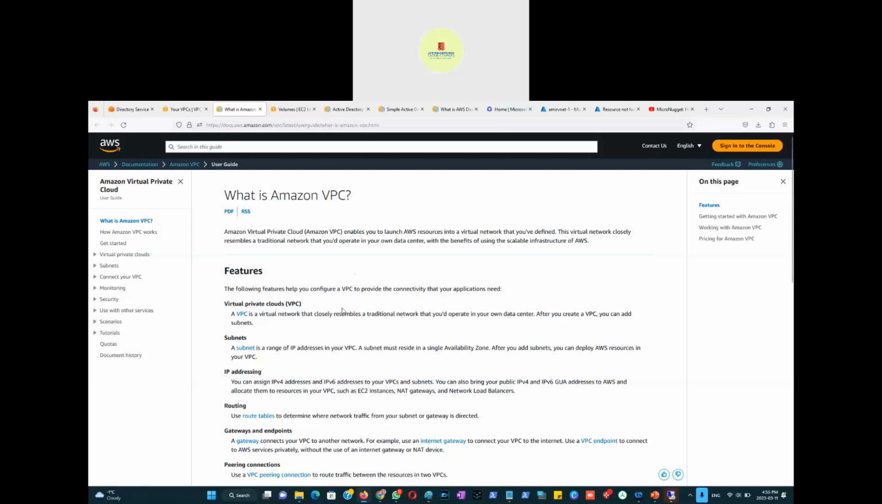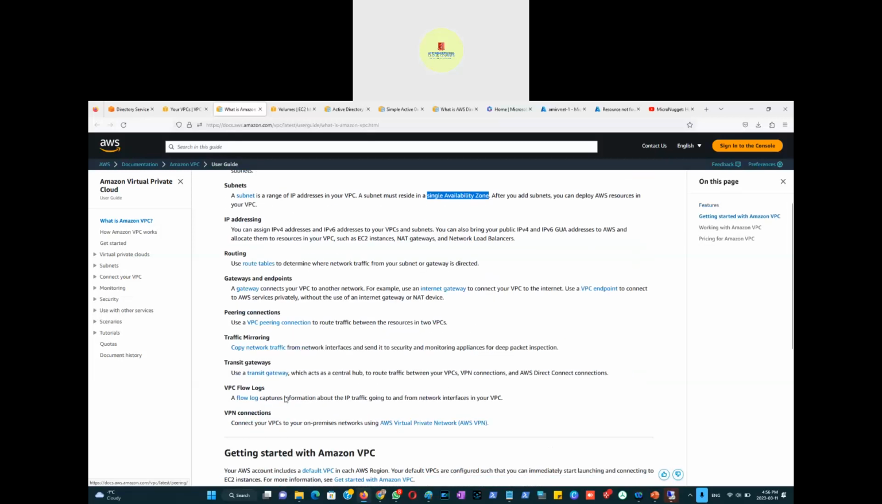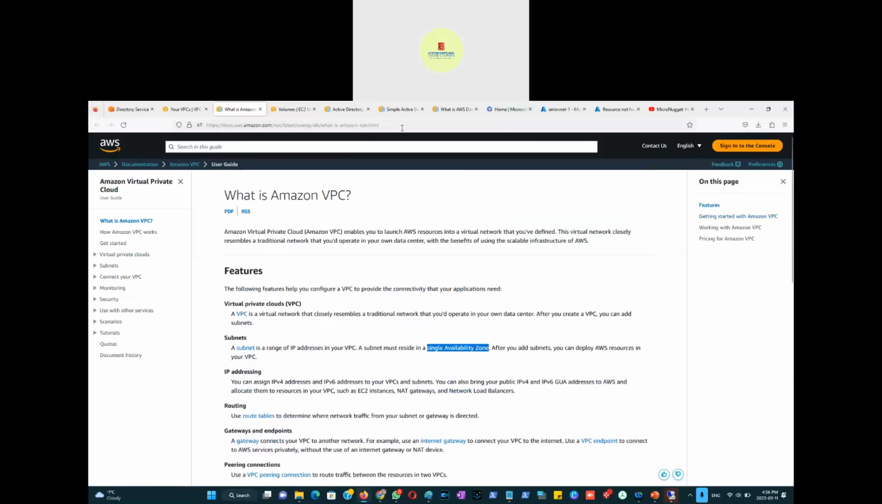The following features help you configure VPC. A VPC, virtual private cloud, is a virtual network that closely resembles a traditional network that you'd operate in your data center. Subnet: a subnet is a range of addresses in your VPC. A subnet must reside in a single availability zone. One availability zone actually reflects a subnet. After you add subnets, you can deploy AWS resources in your VPC. And IP addressing, routing. So there are all the terminologies here.